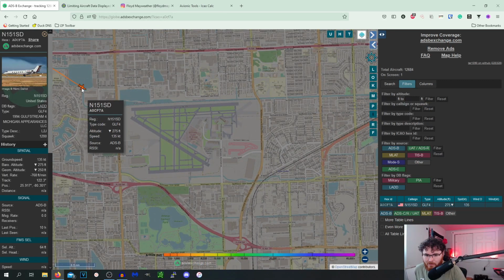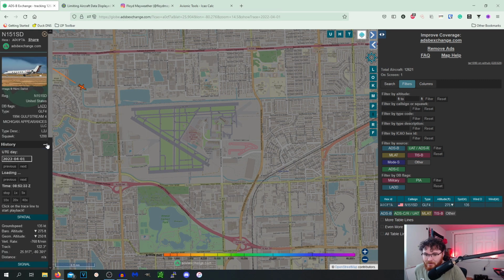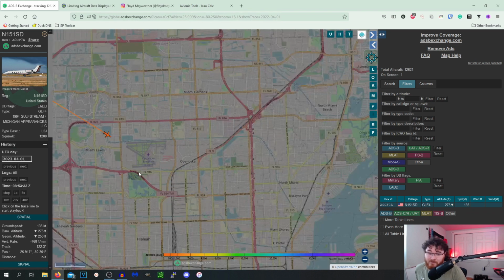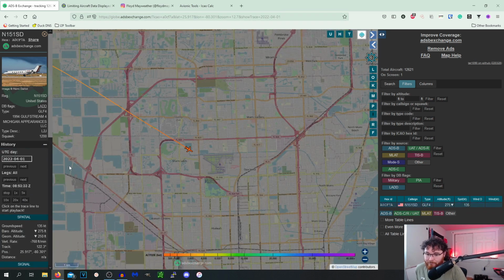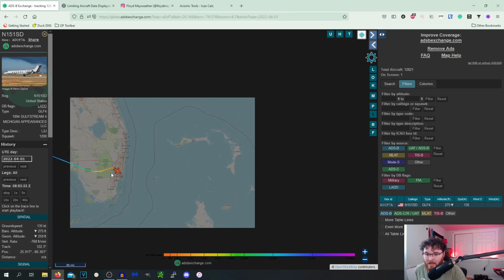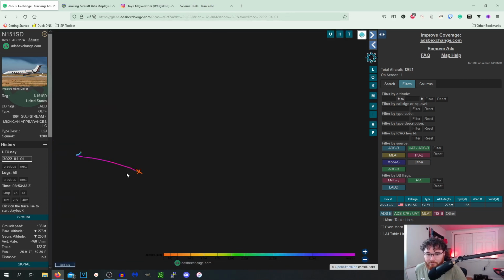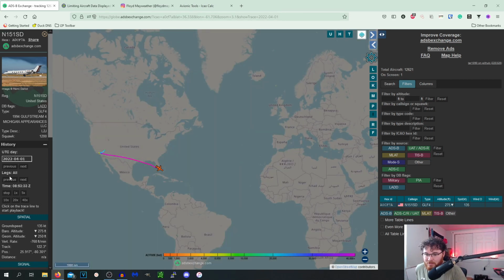No way. No, I think they just turned the transponder off. Well, he was flying today. So what you do is you click on history and you can go back certain times. So we could see right here.